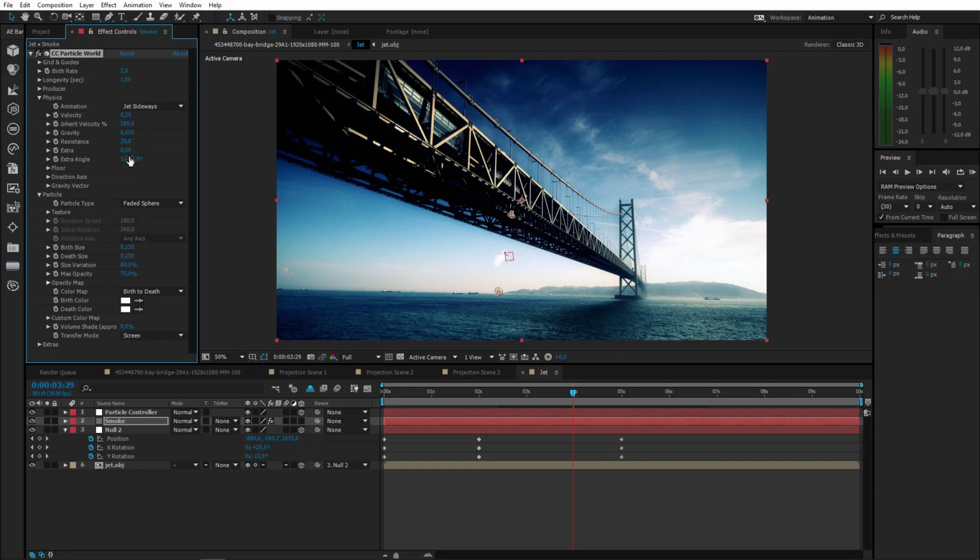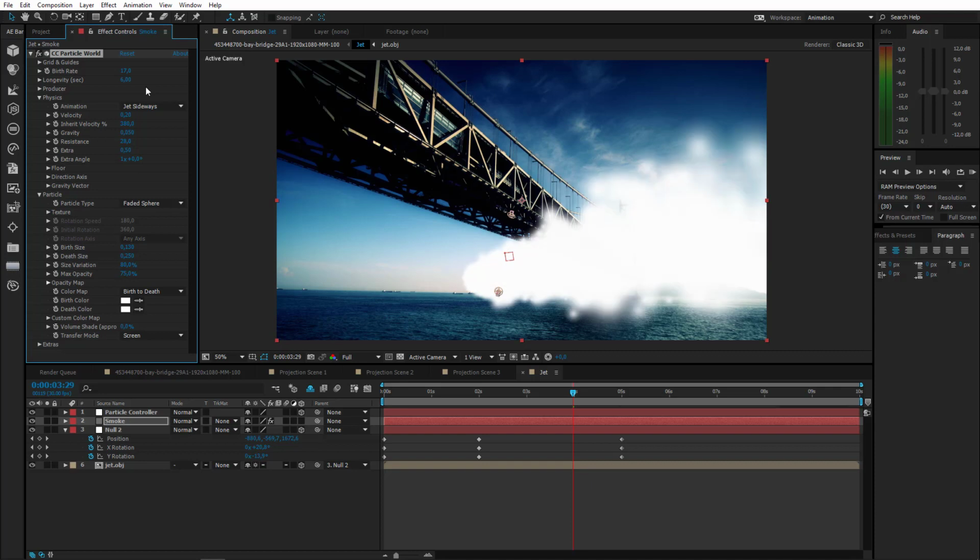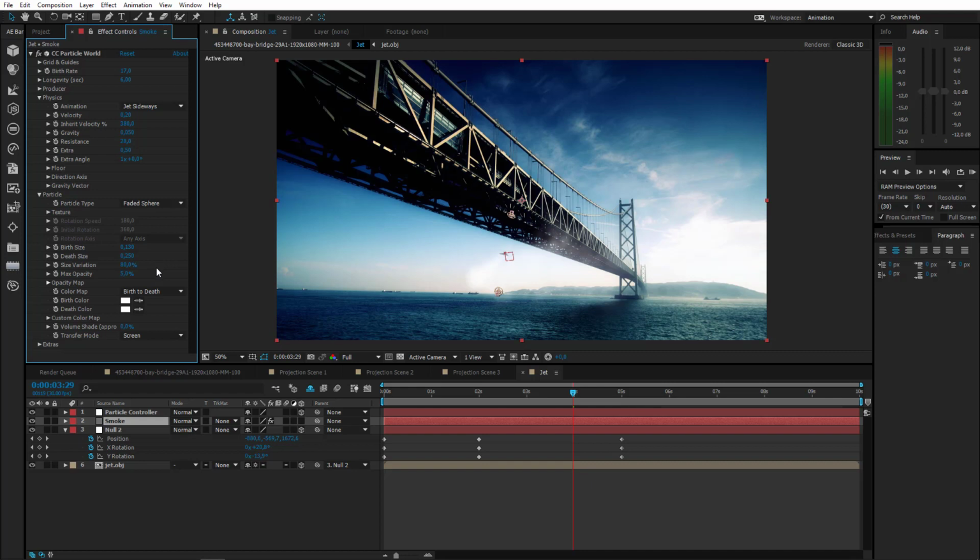Now, in order to make traces of smoke longer, let's increase the birth rate value. Let's set it to 17. Set longevity to 5. And so now you can see that smoke trails last longer. But the smoke is too thick. We must reduce the opacity. Like so. And also increase volume shade to 100. Great, now it looks more real.